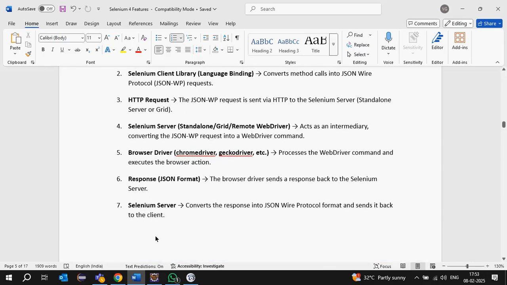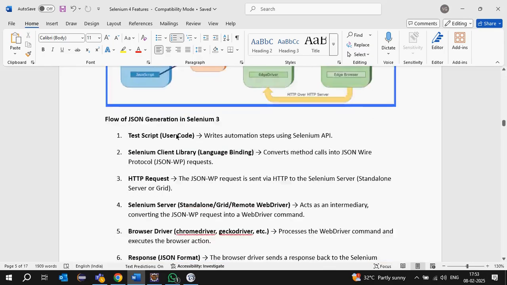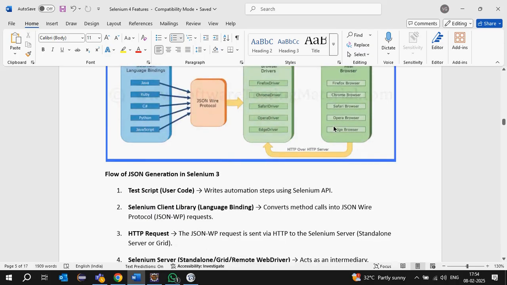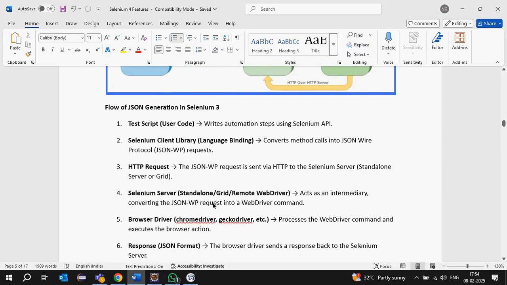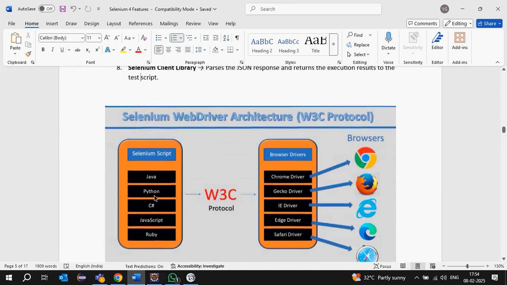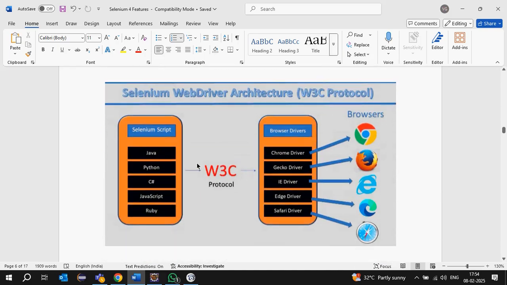Here, what is happening? First the client is sending the request. The client is converting it to JSON format. That JSON format is taken by the driver. The driver again will convert it to a browser understandable format. That is the conversion happening: JSON to WebDriver commands, and WebDriver command to JSON conversion. In Selenium 4 they have removed that JSON to WebDriver command, WebDriver to JSON conversion.